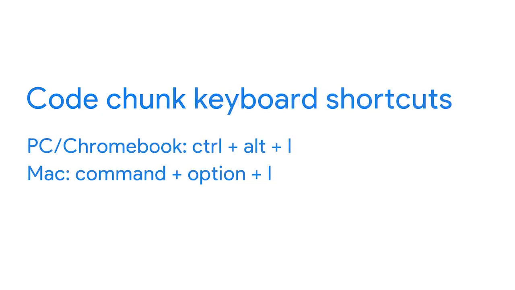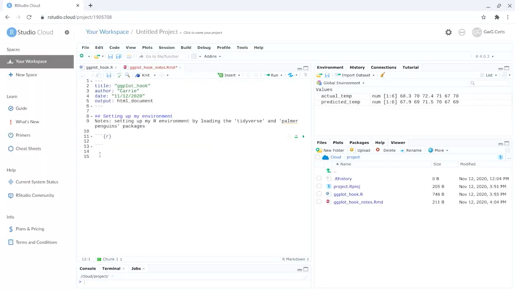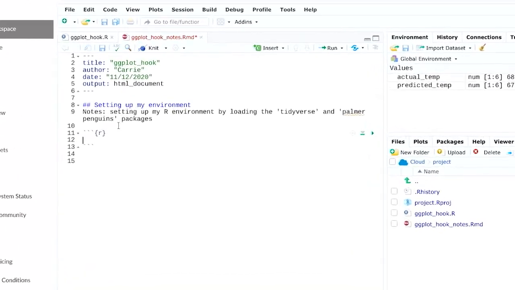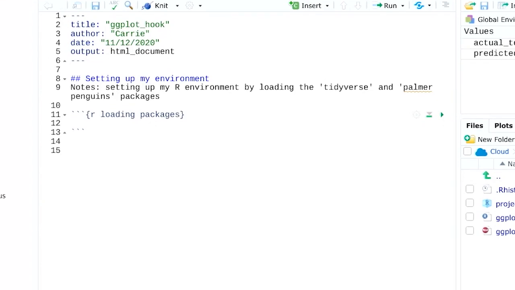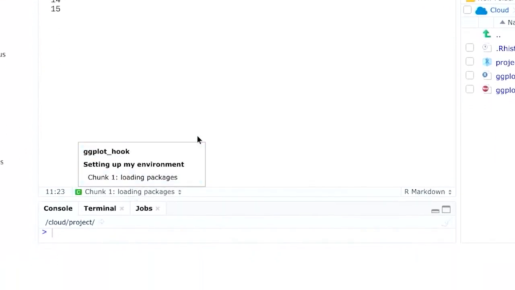Or you could use the keyboard shortcuts Ctrl plus Alt plus I on a PC or Chromebook, and Command plus Option plus I on a Mac. Since we're in RStudio, the code menu works just fine. Inside the first brace, we'll label our code chunk. After the R, we'll add a space and then type loading packages. This adds another layer to our organization. We can now easily find this code chunk and its label using the Contents menu at the bottom of our script pane.